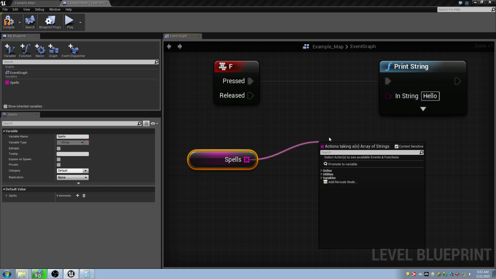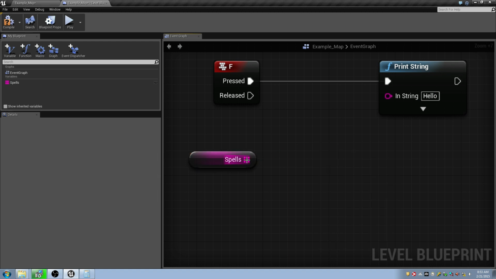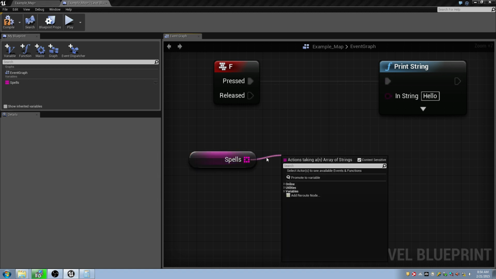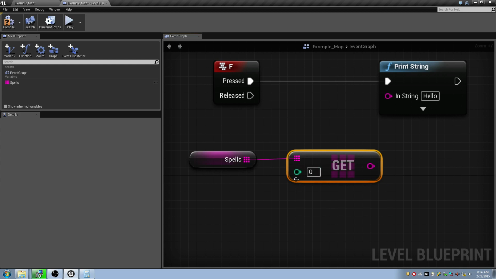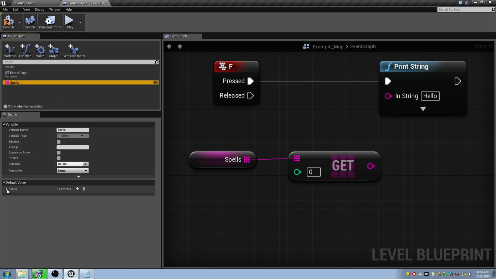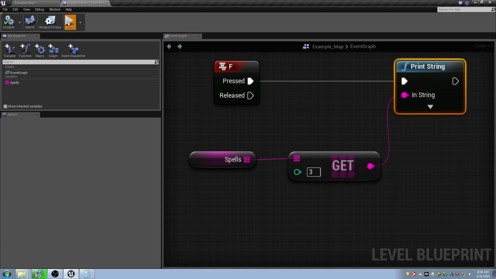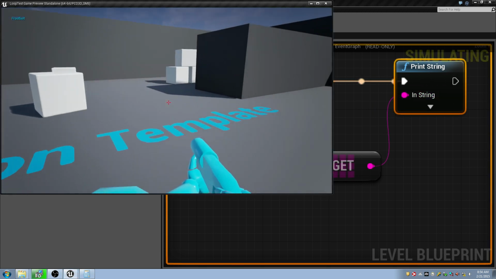So you have to pluck out one single item out of that spell list. The way you pluck out those things is you drag a wire from your array and you type get. And get does exactly what you think it does. It gets a single item out of the array and you tell it what index you want. So for Frostbolt, what index do I need to type in here? 3. And then I print that into here. Now if I compile and play and I hit F, I get Frostbolt.